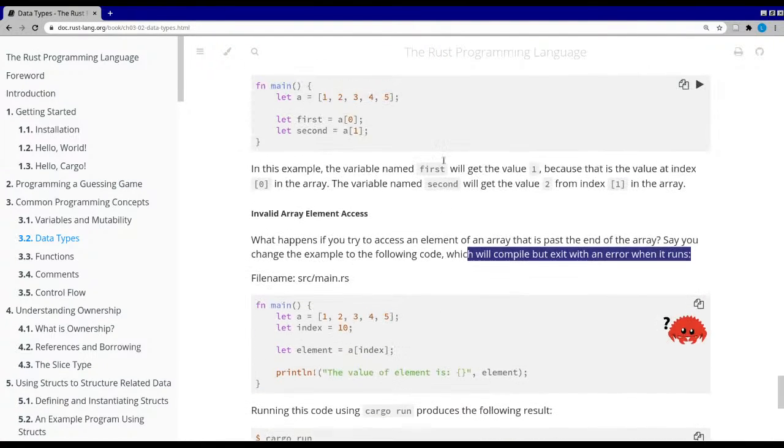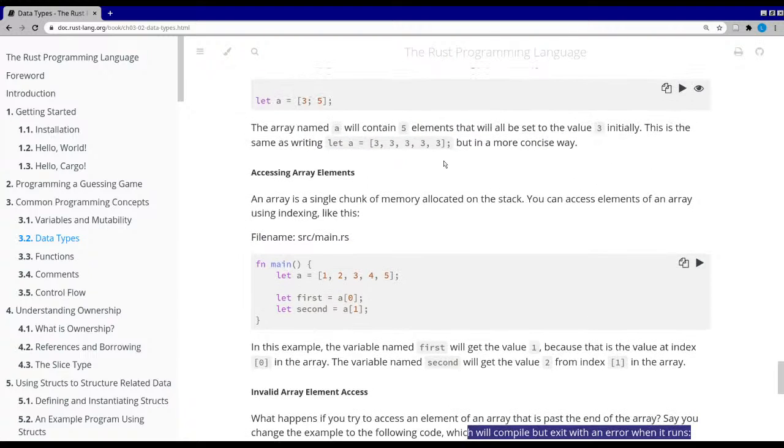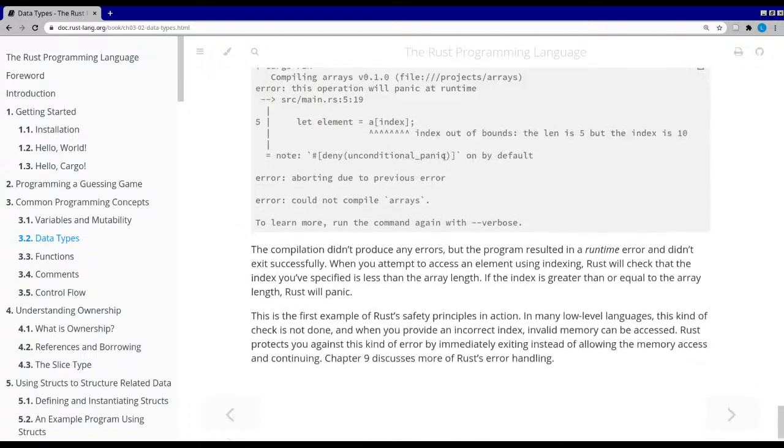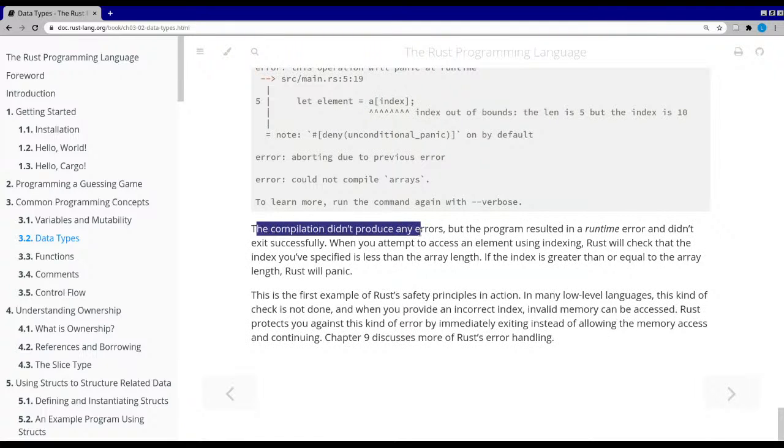Is it initialized to 0 though? I'm guessing they're always initialized. Let the compilation... didn't produce any. Oh yeah, because you can't allocate an array aside from creating the array explicitly, right?